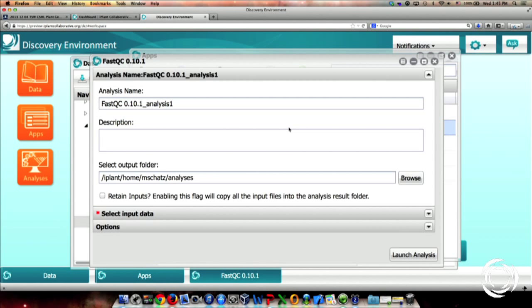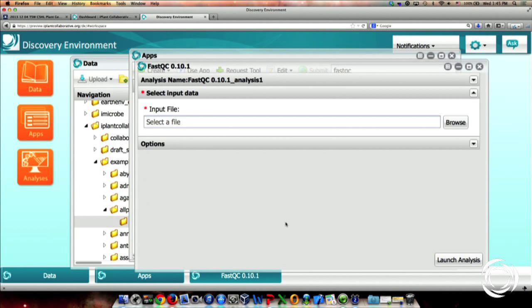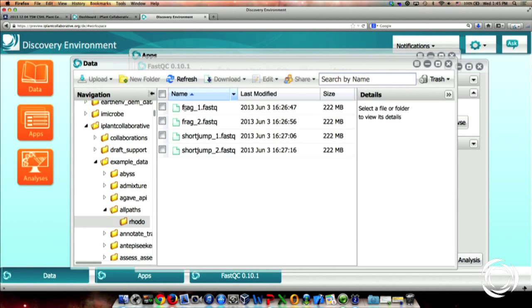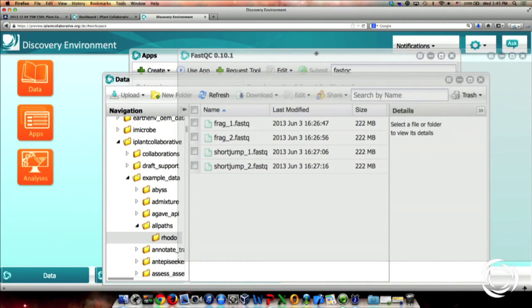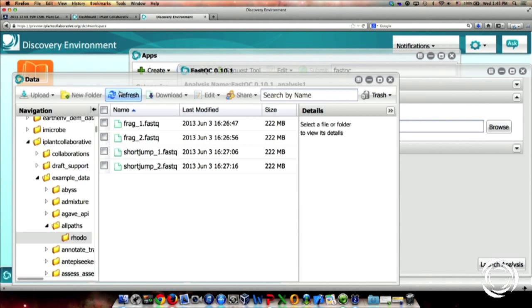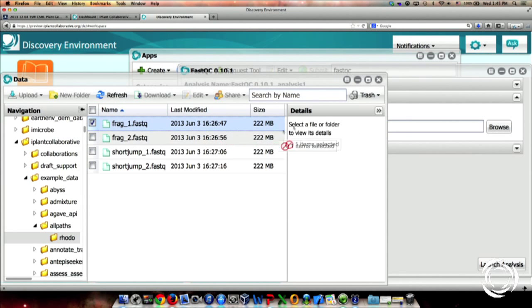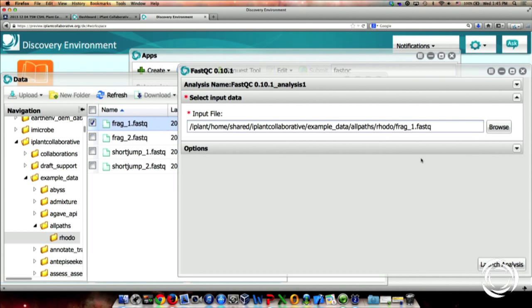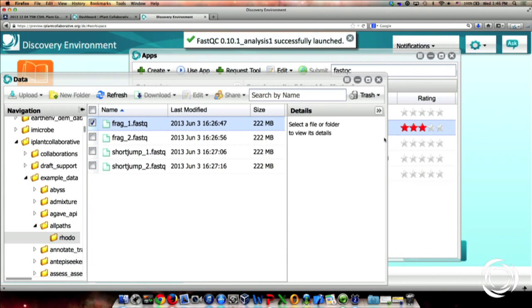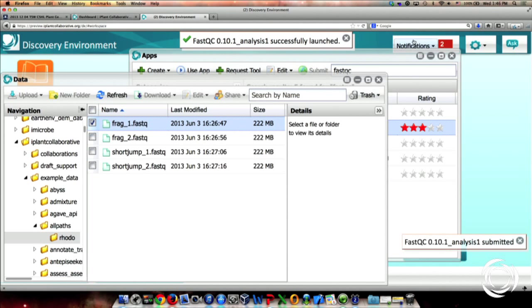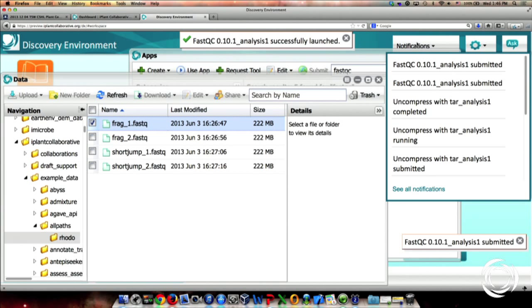Click on it, and that brings up this input box. I'm just going to click on select input data and switch back to the data view. I'm running out of screen real estate here because I have all the windows maximized. So I'm going to grab this frag 1 FastQ and drop it in that box. It automatically knows how to copy the path there. There are some options here, but the defaults are fine. Click launch analysis. Boom. I get this little pop-up that says it's successfully launched. If I go to this notification box, we'll see that my job was submitted.